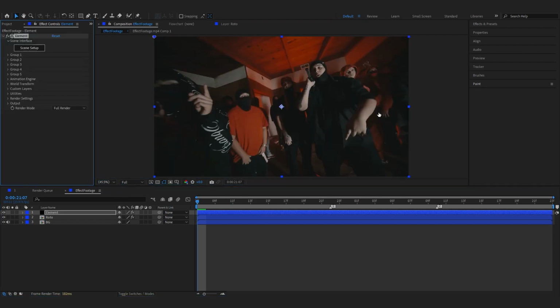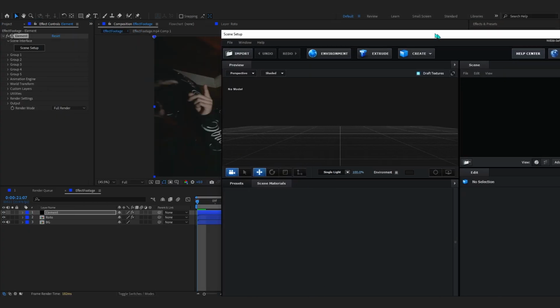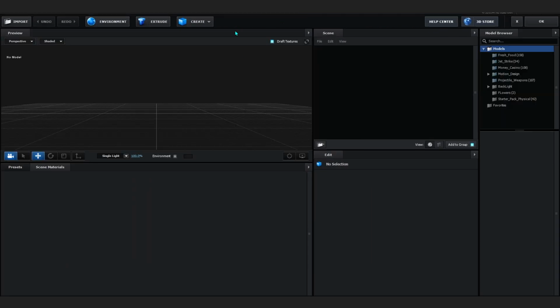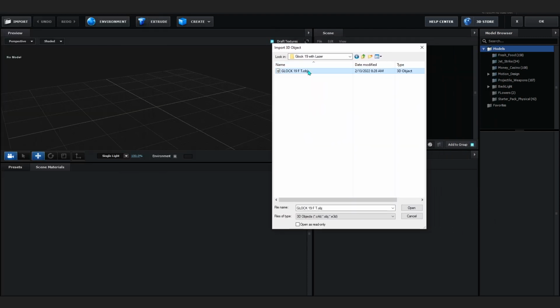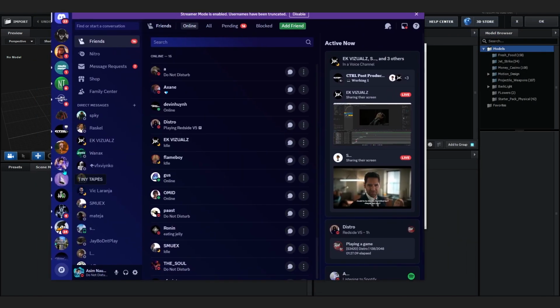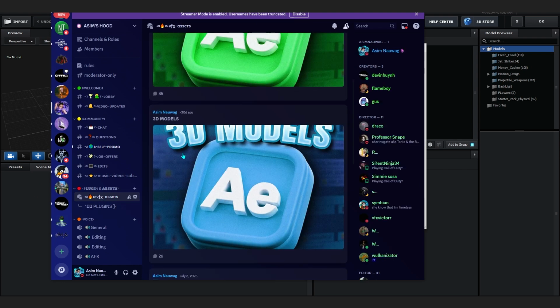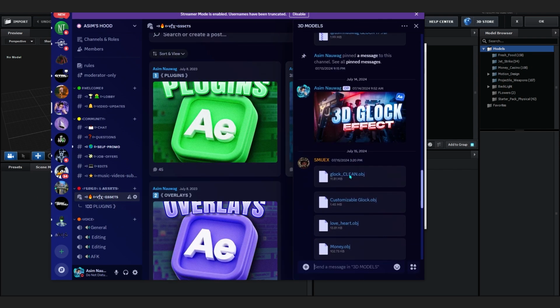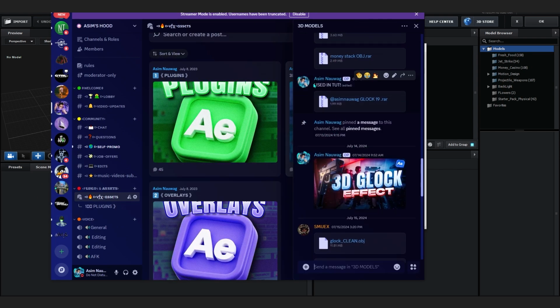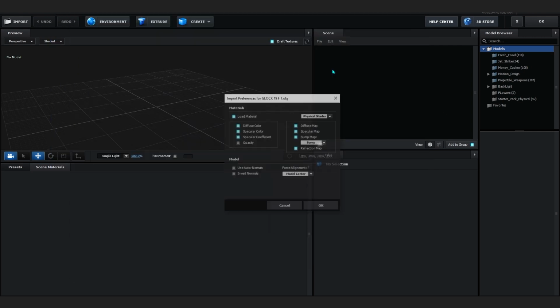And then we're gonna open up the scene setup now, or let me bring this over right here, scale it up, and then to import our 3D model in the scene, we're gonna go over to import, and for the model I'm gonna use the model available on my Discord server. If I show you real quick, if I go into my Discord server, into VFX assets, you can go to 3D models, and I'm gonna use this one right here, Glock 19 RAR, and you can just open it up like that.